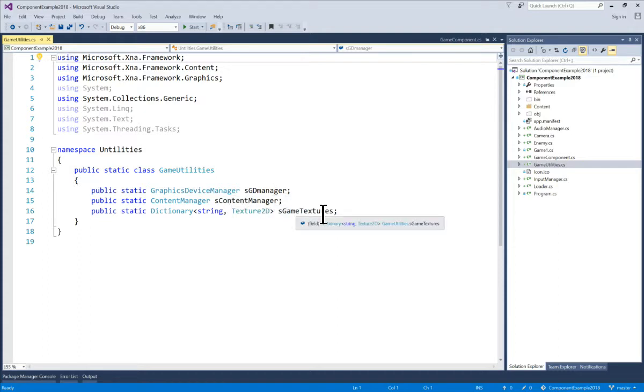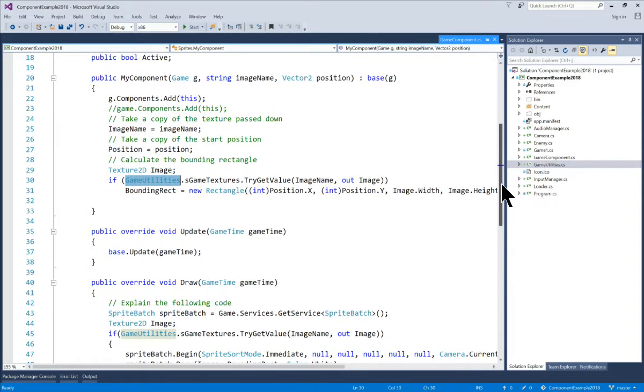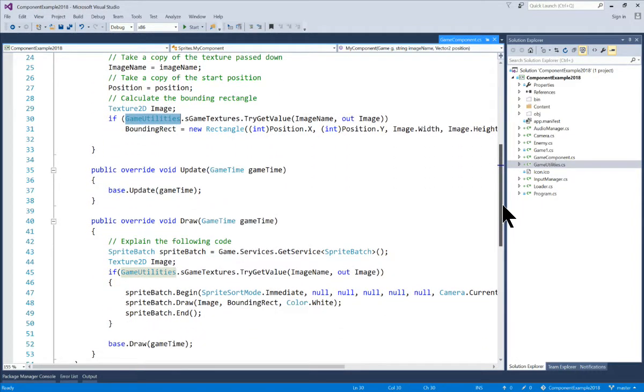The most important one here is a dictionary of texture 2Ds indexed by string, and this is used quite a bit around the components to actually draw the textures associated with game components. So in the case of this, I'm pulling back the image so that I can work out the bounding rectangle size, and again that will be used for collision detection. It would need to be updated if characters are moving around the screen as well, which would happen in the update.